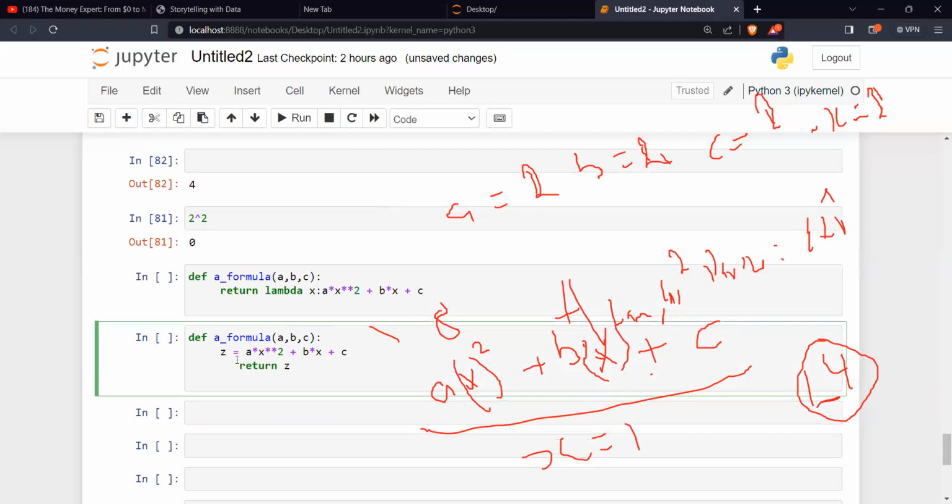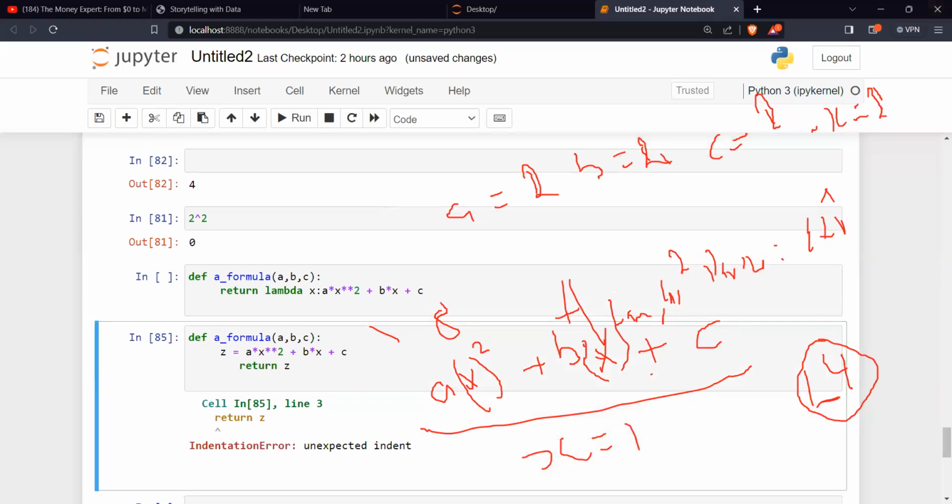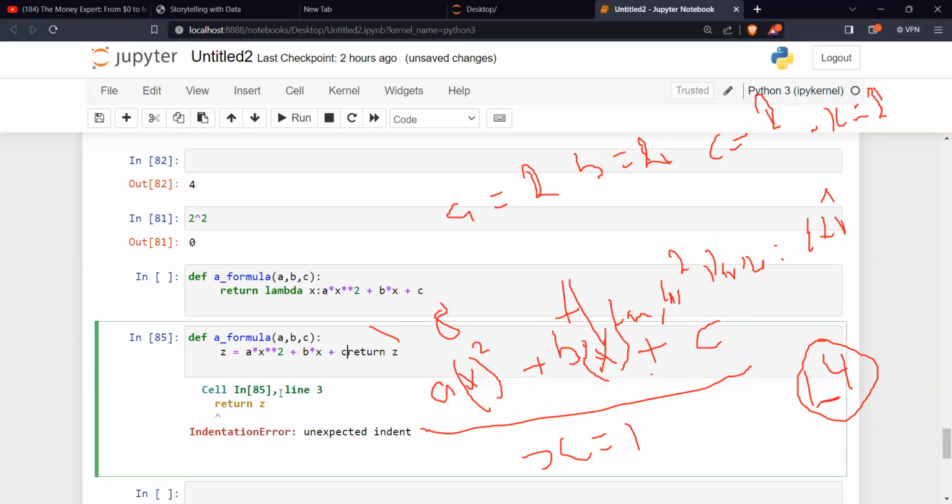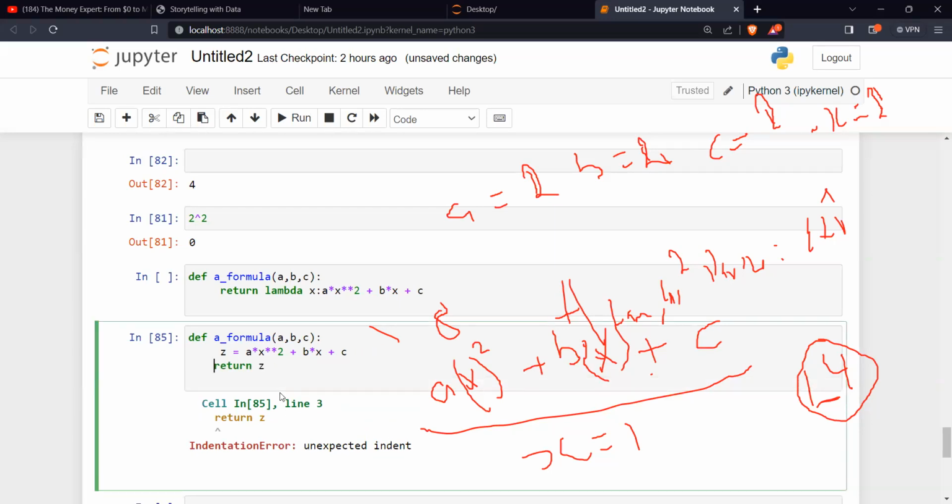Then I will now have to define my formulas. Let me run this first. It says unexpected indent. What does this mean? The return is supposed to be... the indent was one extra indent there. Where? Here. Indent does not match any outer. So what again? The one above.